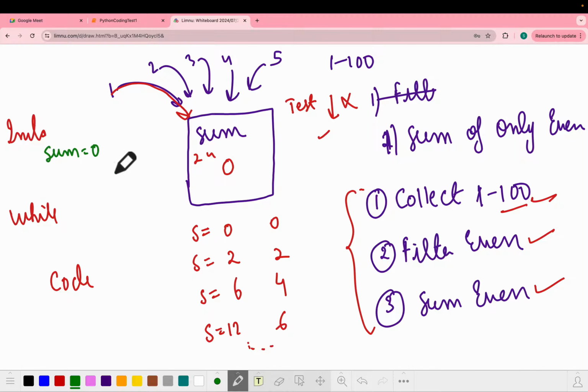Okay, now the second initialization. If you think the numbers are varying from 1 to 100, then we need to put a number initializer, i. It can be anything, but you have to put it as 1 initially, because the numbers are starting from 1. If they say that the numbers are starting from 0 to 100, then we will do i equal to 0. So initialization comes from there.